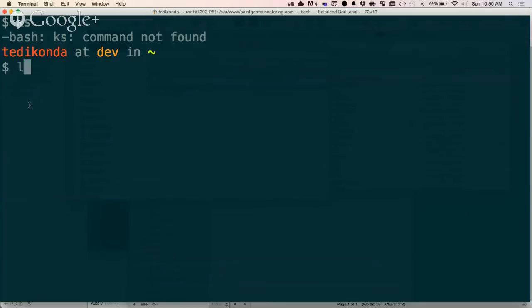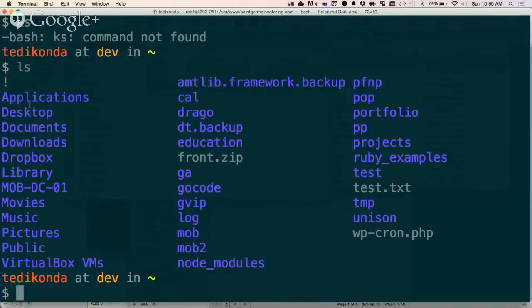Okay, so next, let's figure out how to create directories. Because when we create a new project, let's usually start with a directory, right? So I'm gonna do ls to list my files. The way we create a directory is by mkdir. It means make directory.